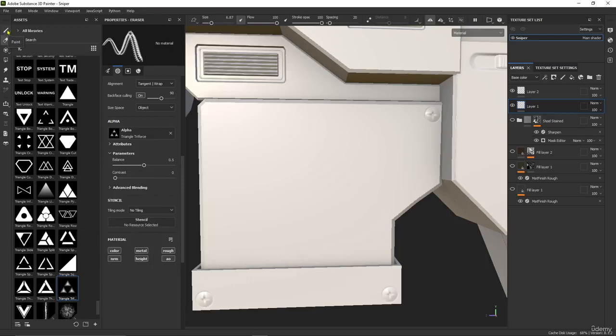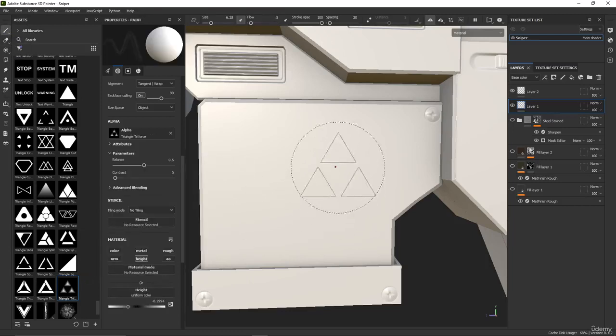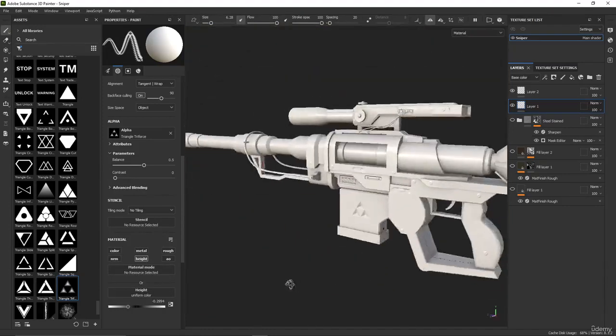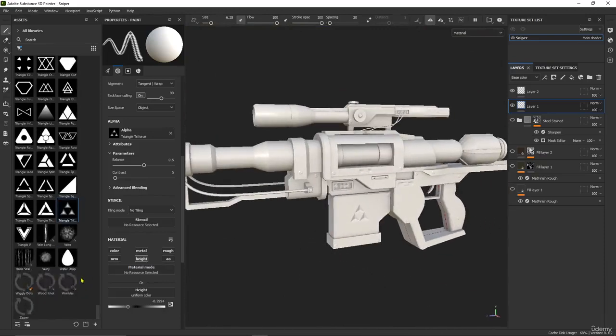Sorry, we need to go to bend and increase the flow, maybe something like this.